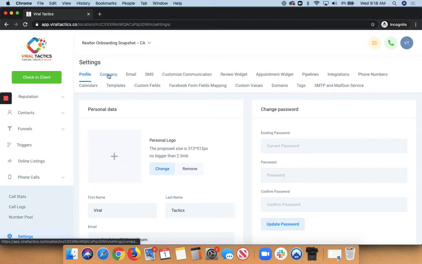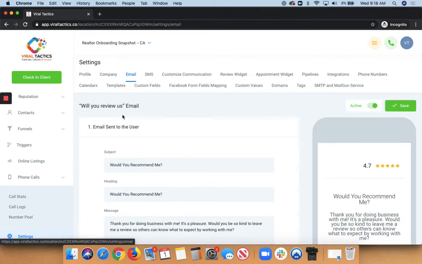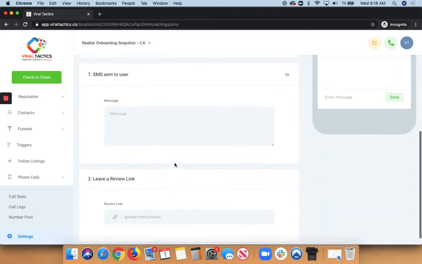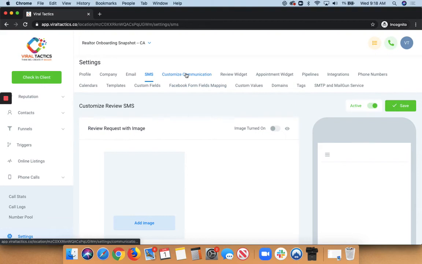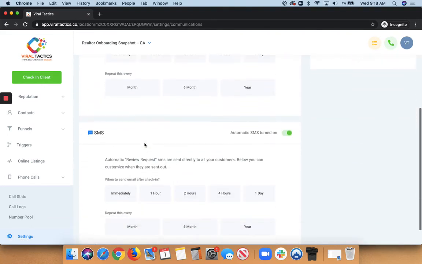And then with the company, if you're with a brokerage and you guys are representing a company or you have an LLC, you can edit all of those details at the company tab. For email, this is the email with the review link. For SMS, this is the text message with the review link as well. So you can customize this. For customized communication, this is for your automatic emails and texts that are going out.